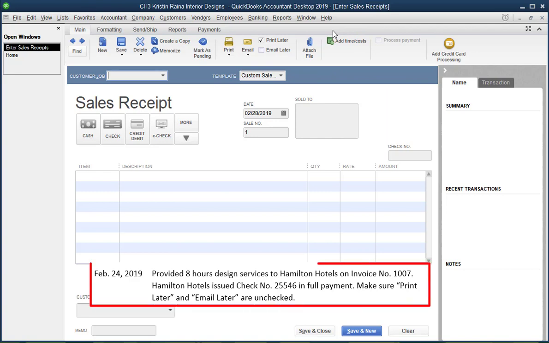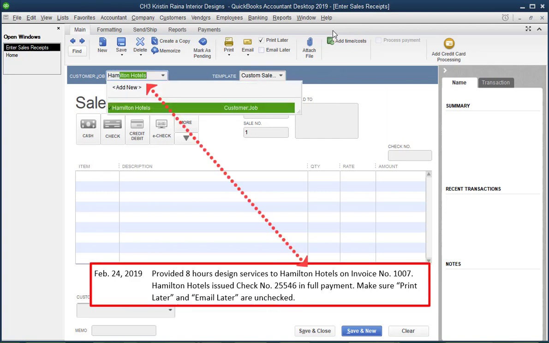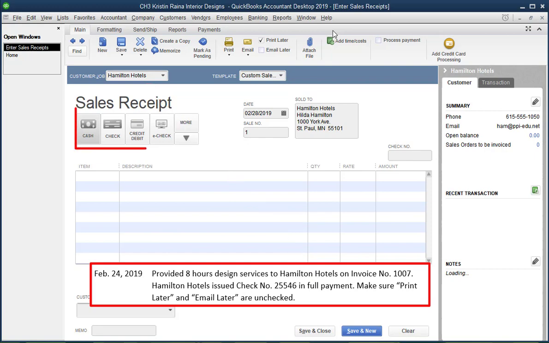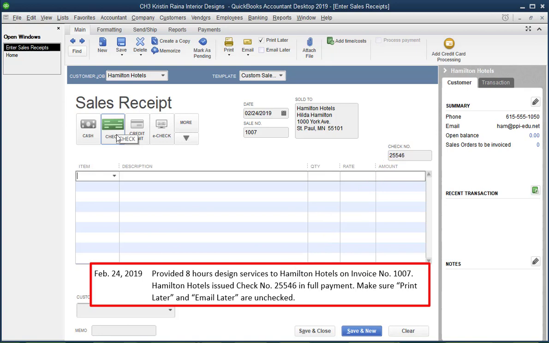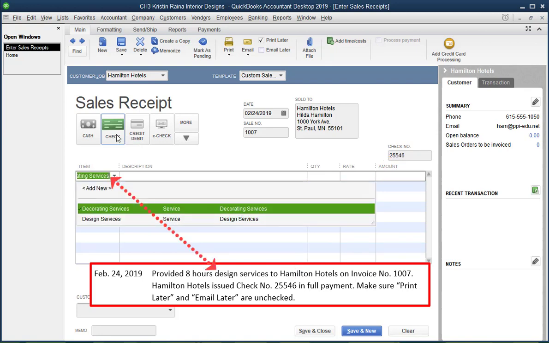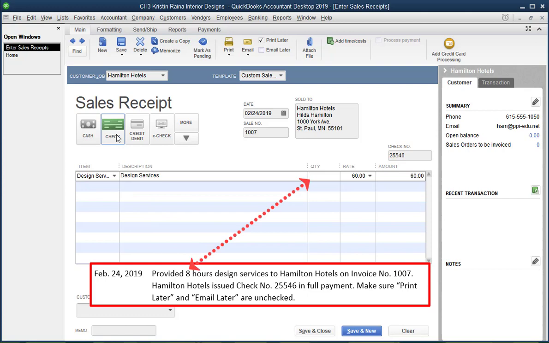So the customer name is Hamilton Hotels. I'm going to tab. Now, did they pay us with cash, check, credit or debit card, or e-check? Well, they paid us with a check. And then I'm going to tab to the date field, 02/24/19. Sale number is 1007. That's the invoice number. I'm going to tab to the check number field, 25546. And what did we sell them? Design services, quantity 8.